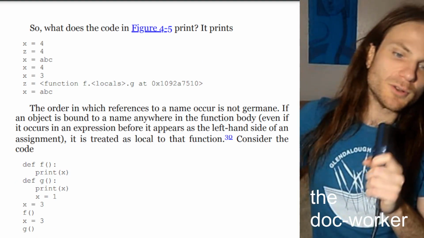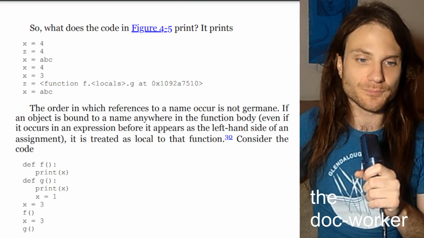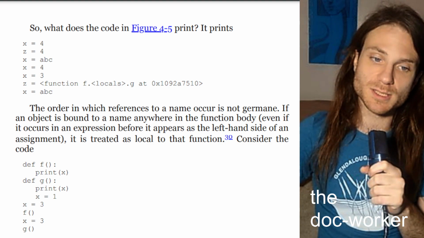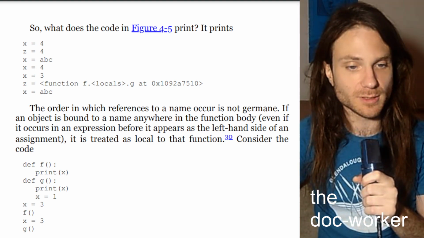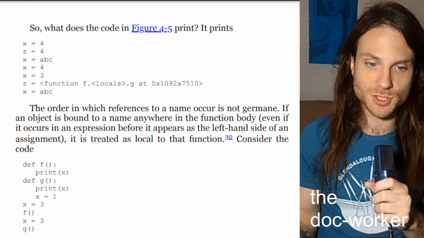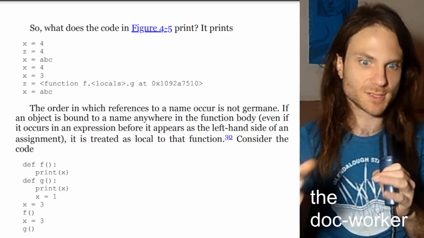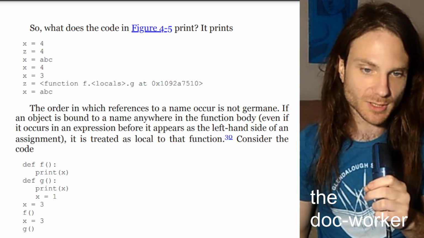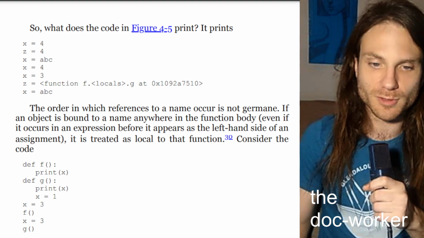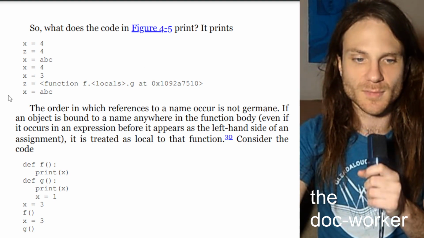So what does the code in figure 4-5 print? It prints x equals 4, z equals 4, x equals abc, x equals 4, x equals 3, z equals the object function f locals.g at 0x1092a7510, which would be different on your own computer, just a place in memory, and x equals abc.